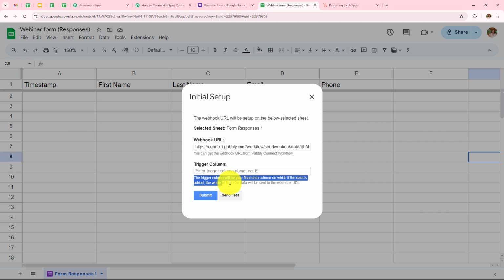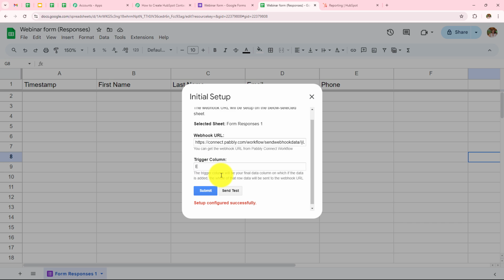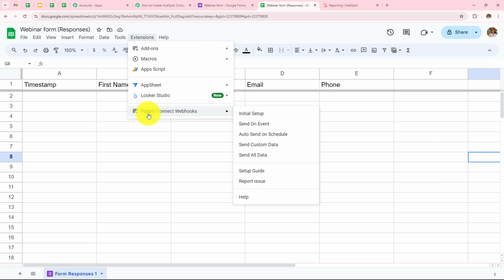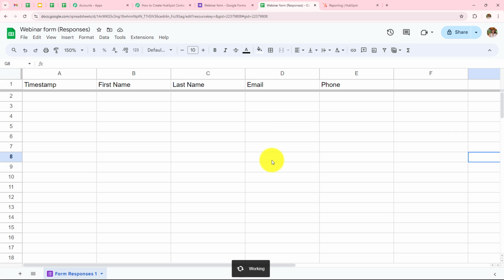So it's written the trigger column will be a final data column on which if the data is added, the whole of that row data will be sent to the webhook URL. So over here in the sheet, my final data entry column or the last column is column E. So I will type column E and click on submit. Now setup configured successfully. Let's go back to extensions, click on Pabbly Connect webhooks, and then we have to click on this send on event. So this step will make sure whatever data is added in future, it is sent to Pabbly Connect.